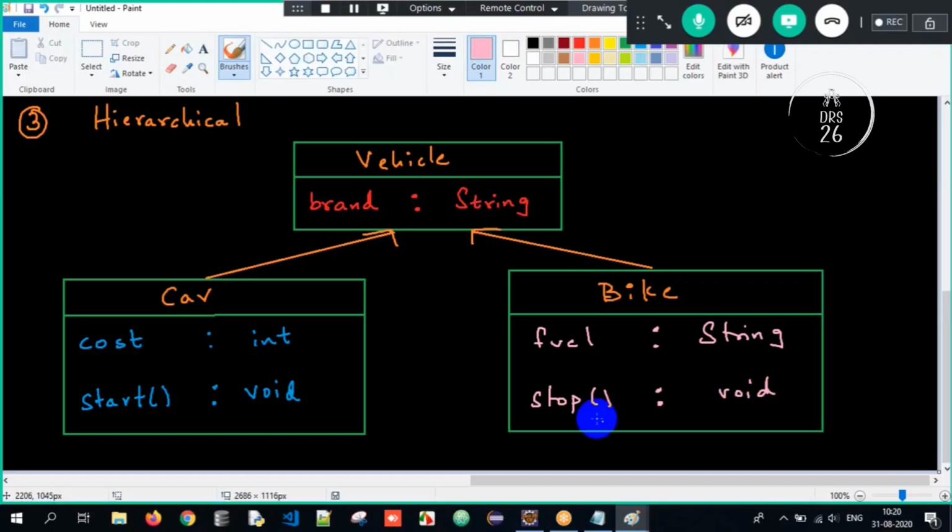How do you differentiate a method? If I write the parenthesis, it's a method. That's it. Now, guys, vehicle is the superclass for car and also for bike. So when I create an object of car, I can access the vehicle class properties plus the car class properties. From vehicle, brand is inherited, plus cost and the start method. I can access the three properties.